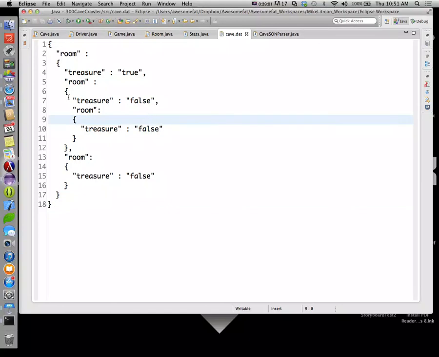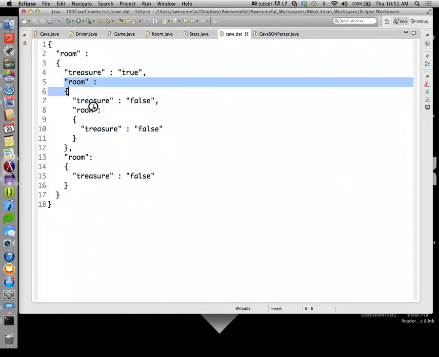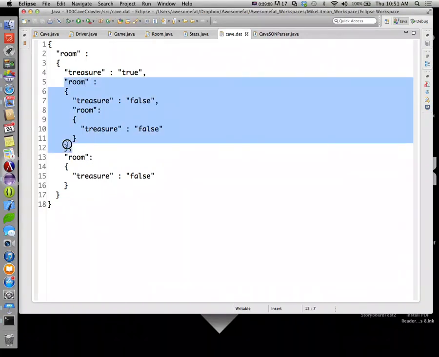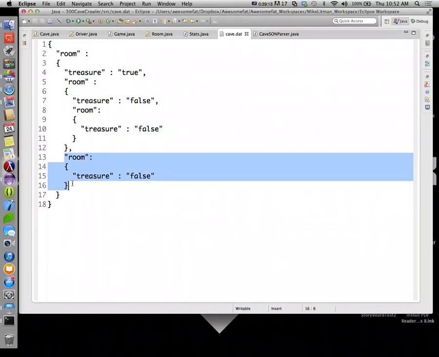Oh, I'm already on the screen. Perfect. So I just read in this. The next thing I want to do is process this room. Then I want to process this room. How do we process rooms? We call process room. That's how we process rooms.